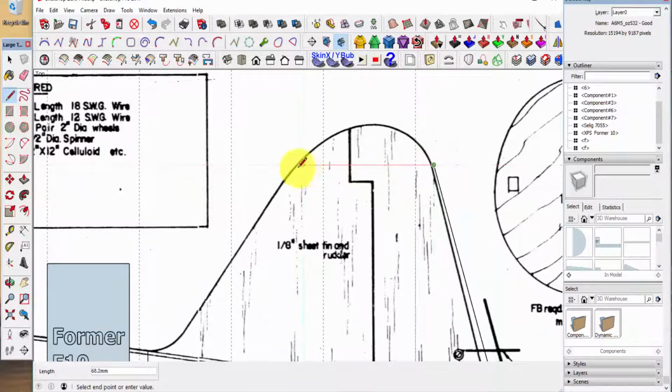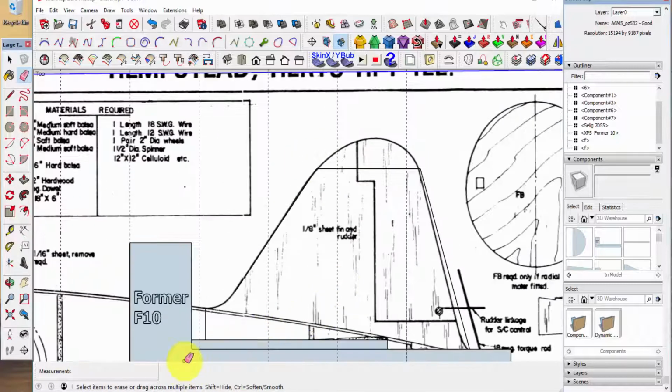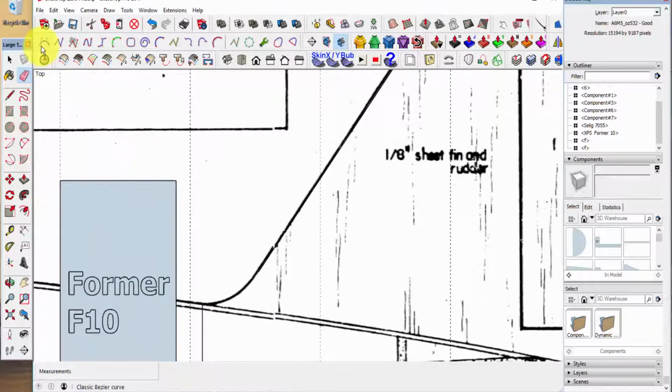And now we'll go across and start another curve down to right about there. No, we don't need this top line here, so I'm going to leave it. It'll just help me find these points. Now we'll come down here. We'll select the Bezier curve again.